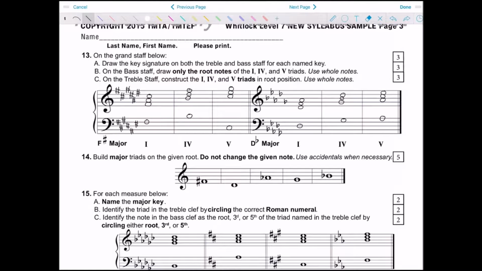Alright, question number 14 says, build major triads on the given root. Do not change the given note. Use accidentals when necessary. Accidentals meaning sharps or flats. Okay, so first we have to figure out how to build a major triad.